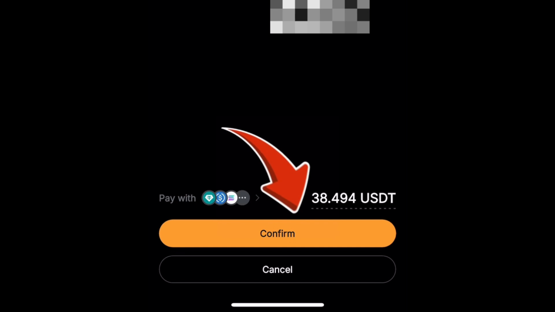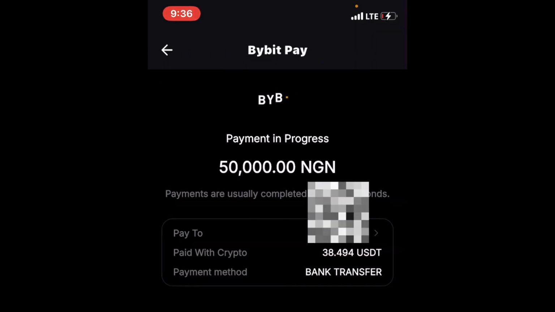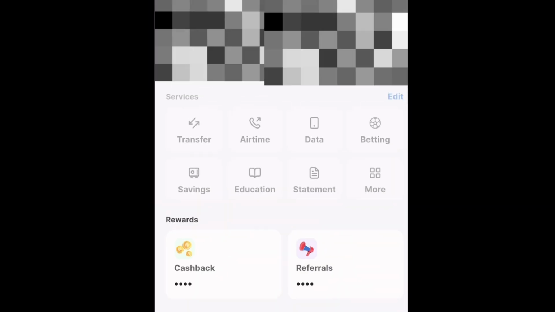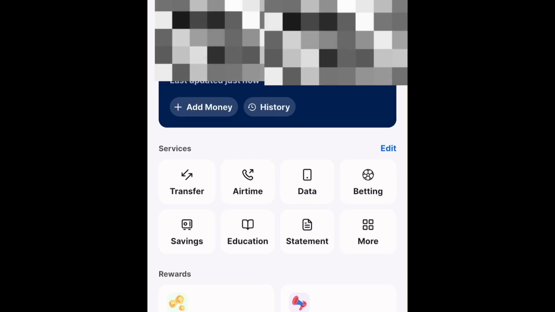So you just click on this confirm under it here. Once you click on confirm, it's going to take you to this place. You can see payment successful. So let's go to my Money Point. So this is my Money Point.